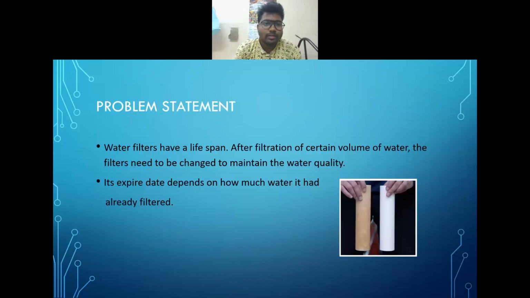The problem statement: water filters have a lifespan. After filtering some volume of water, the filter needs to be changed. The expiry date is not a particular date or month mentioned. It's the amount, or volume, of water it has already filtered or has to filter. So depending upon the amount it has to filter, we can say that is the expiry date. It basically depends on how much water it has filtered.